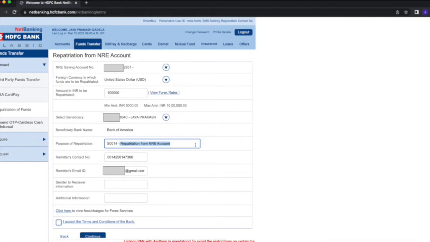Technically I have to enter any amount between 5,000 rupees and 10 lakh rupees, because 10 lakh rupees is the limit that the bank is providing. If you want a higher limit, probably you have to contact the bank manager to increase your limit. Because you are doing everything self-driven, there are certain limits, and you can increase it as you need. So let's say I'll put 1 lakh, and then select a beneficiary.